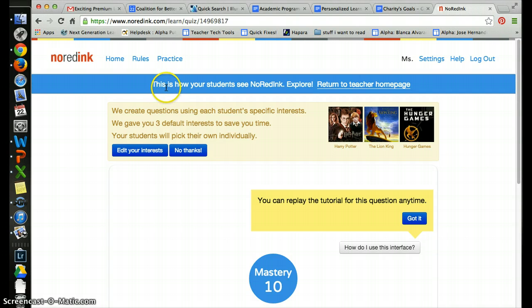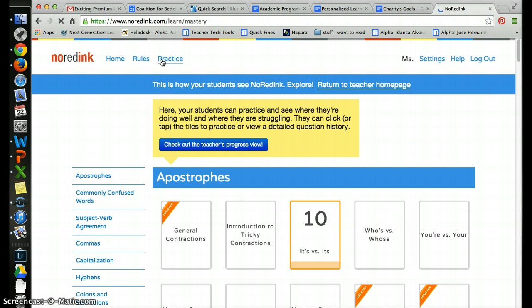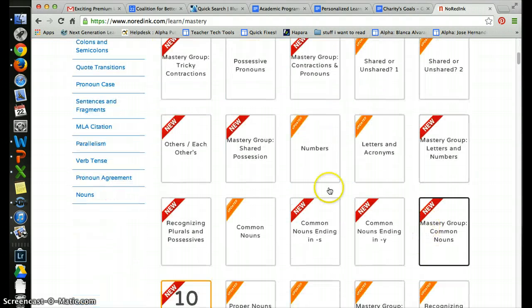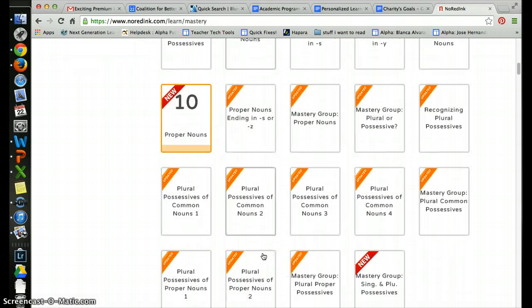So I'll show you what this looks like for students. Right now, as you can see, it says this is how your students see NoRedInk. So any student that is logged in will have this practice tab at the top of their page. It's the exact same thing that if you were to go to rules and then click practice this like we just did. So if a student were to click on practice, they'd have all these different boxes with all these different categories.